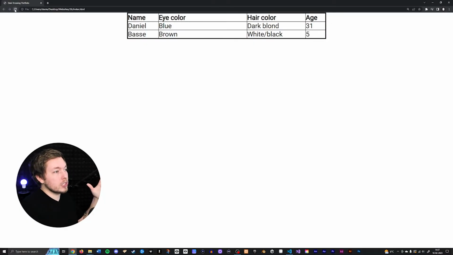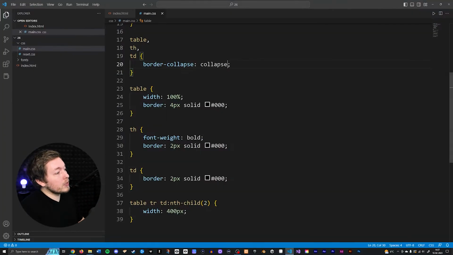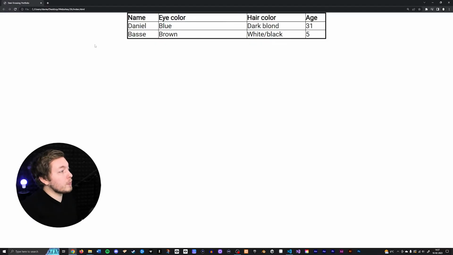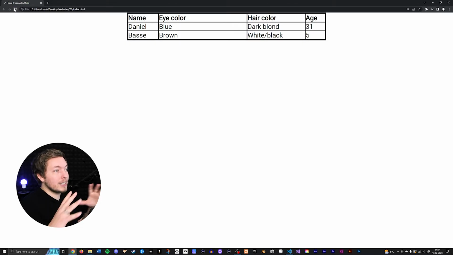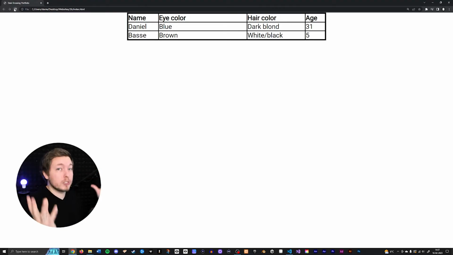So if we do that, you can see we have no changes right now because it does it automatically. But if I go in here and set it to separate, then it is going to separate these borders. And as you can see, we get a thicker border because now they're not merging together anymore.